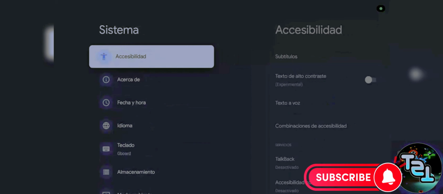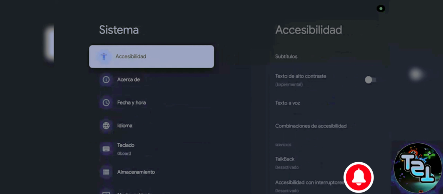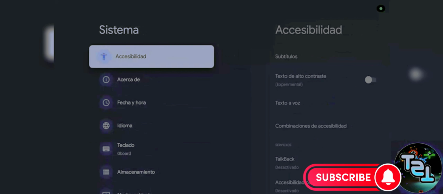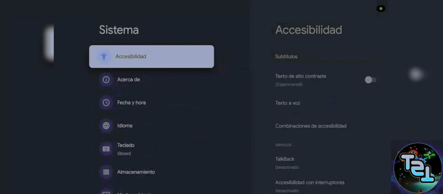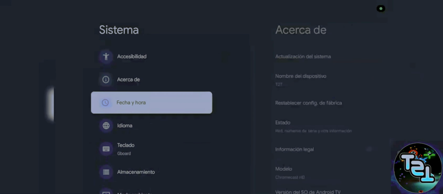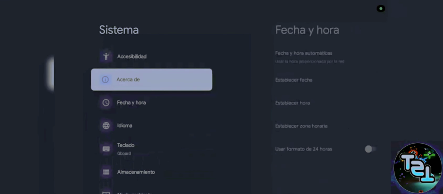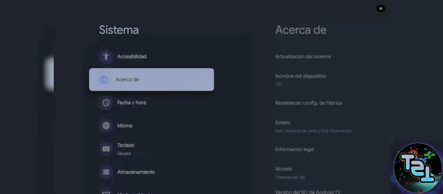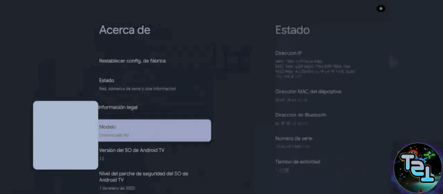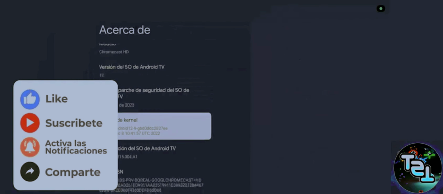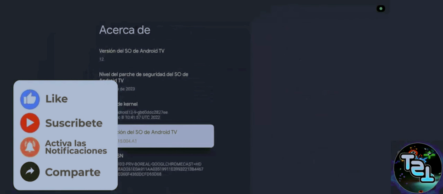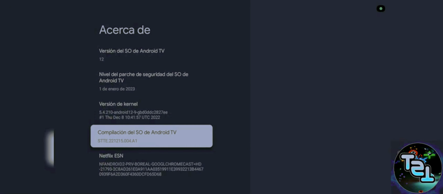We are going to go to the bottom, to where it says system compilation or Android build. We are going to tap on it several times until it says that we are already developers. Now we go back, and we look for developer mode here, and as you can see it is activated.